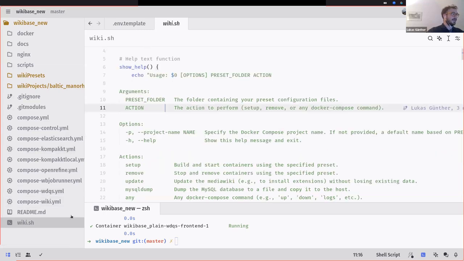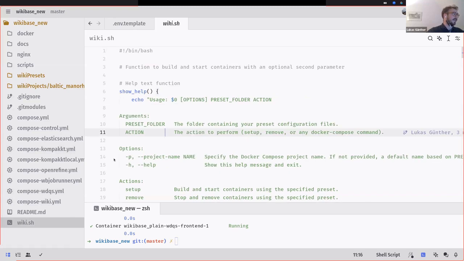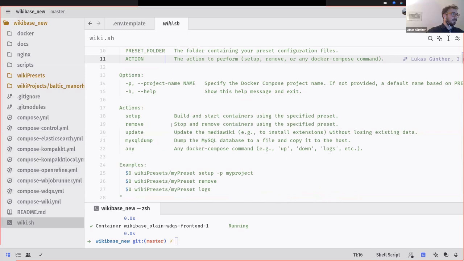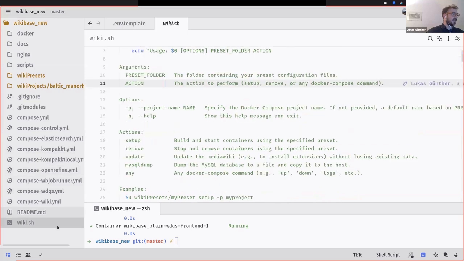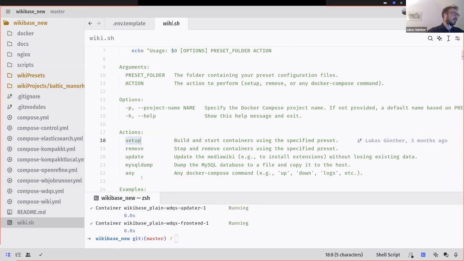Like I said, we have this wiki.sh file, which we wrote, and it's basically a wrapper for all our Compose files and our Docker Compose processes. So you can use it to not remember all the commands. You can have basic commands which do some of the stuff you would have to look up in Docker Compose.